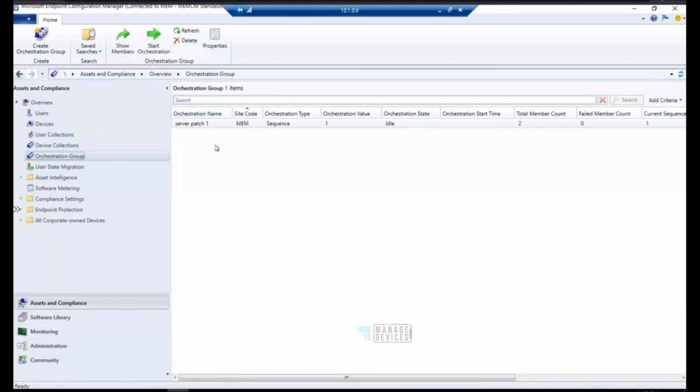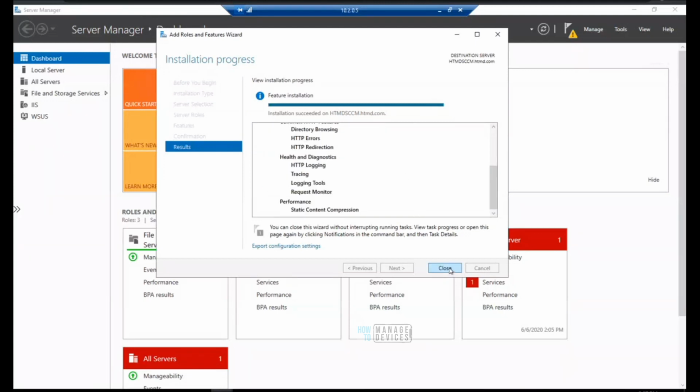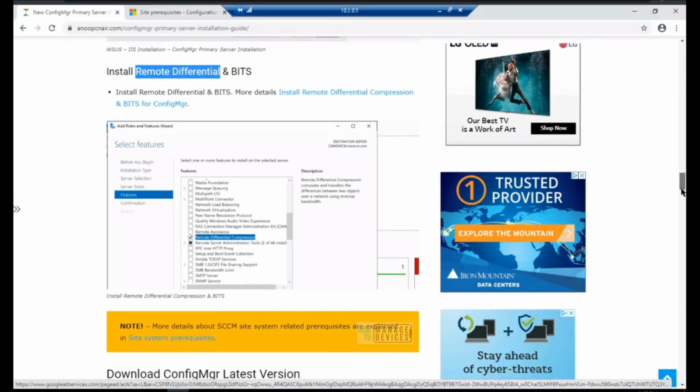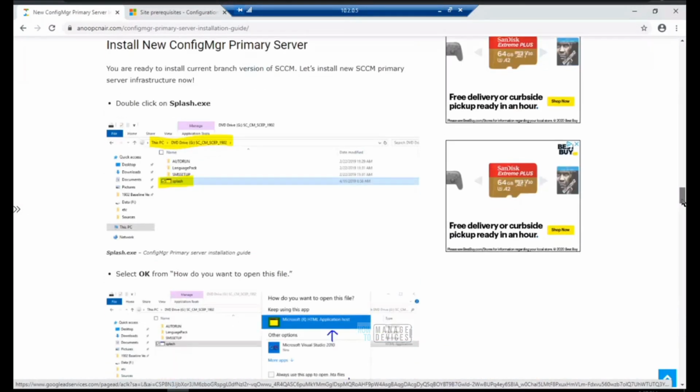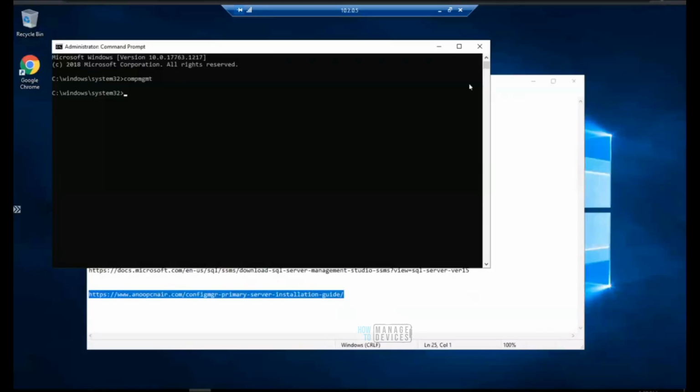From that, let me go back and see what happened. Okay, so the installation succeeded on the server. Now we can close. We have installed BITS and RDC. Now let's go ahead and install the SCCM, and see whether it is going to get.